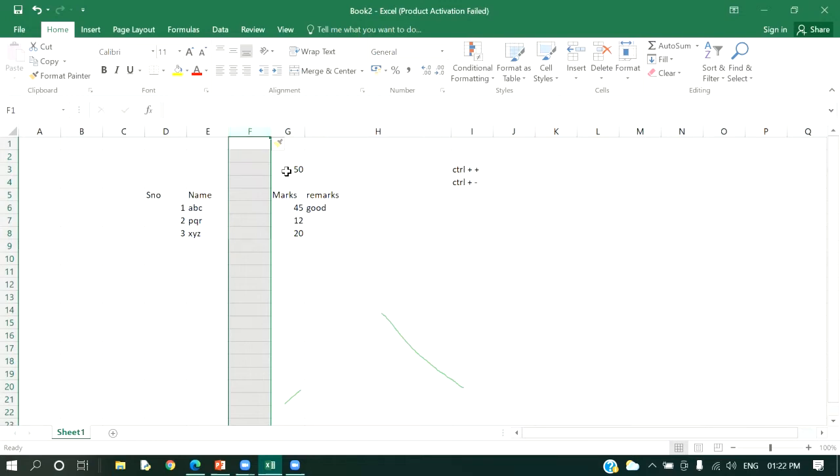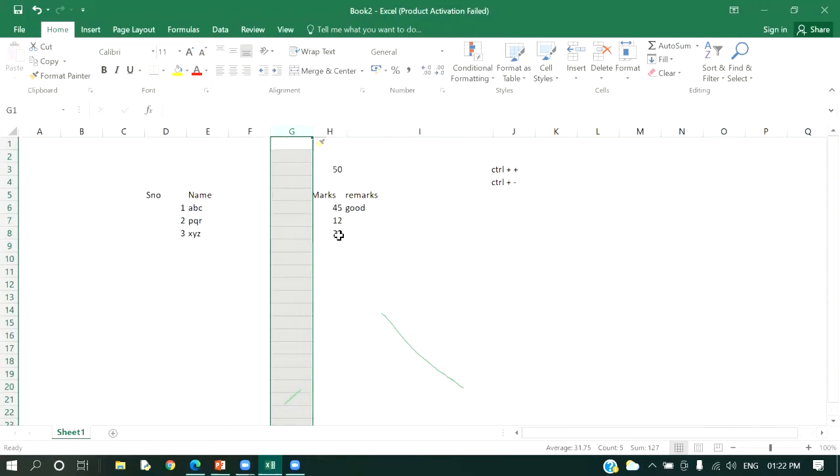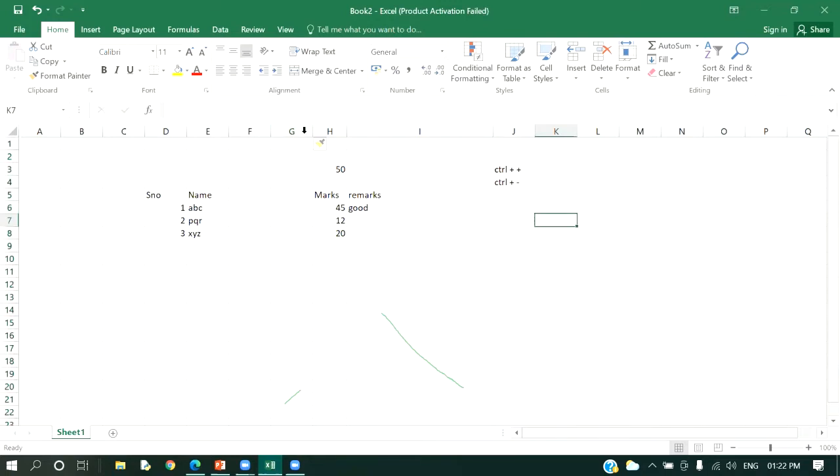You have selected this column. When I pressed Control plus, it inserted a blank column to the left of the selected column. If I press Control plus again, just have a look, every time it opens up at the left hand side. Also, if you don't want to go for shortcut keys, there are options. Let's say this time before this, insert, and in insert you can see insert sheet columns.